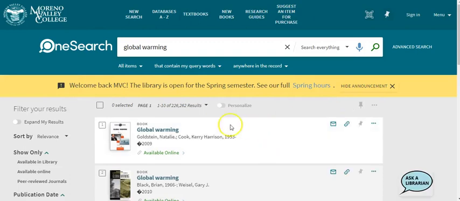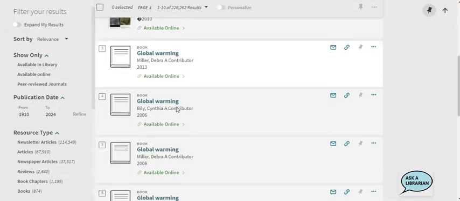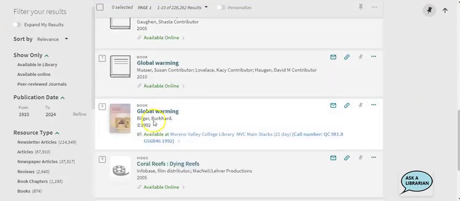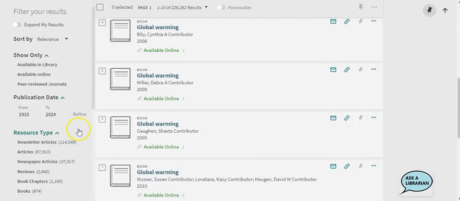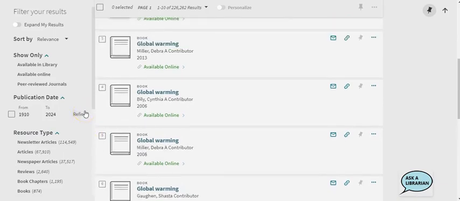Once you do that, you will see a large list of results of a variety of sources. So we have roughly 226,000 results of a variety of different types of sources. We have books, ebooks, videos. Now, to look at only the articles, I am going to limit my search in a few different ways.